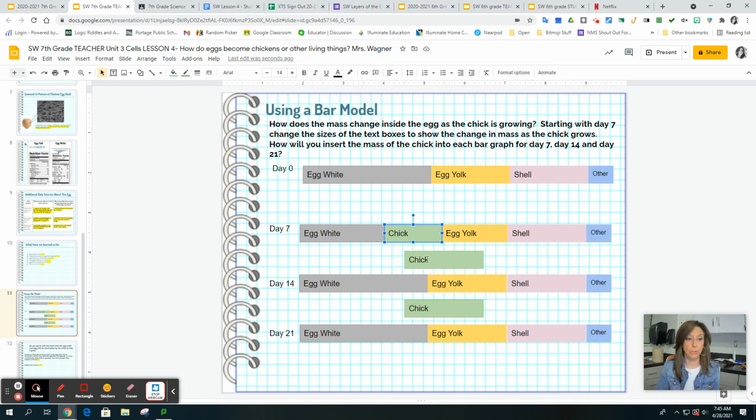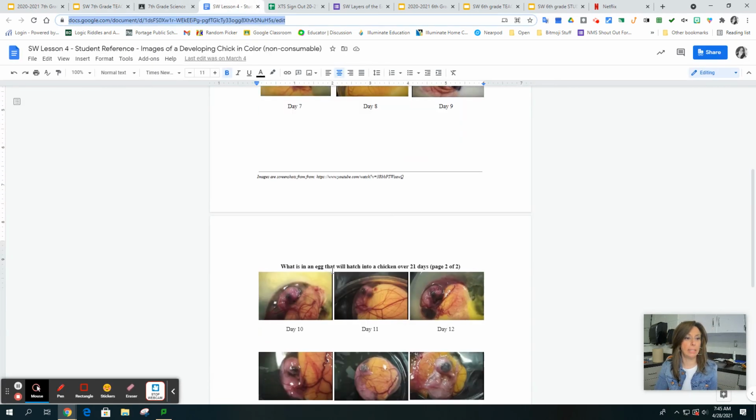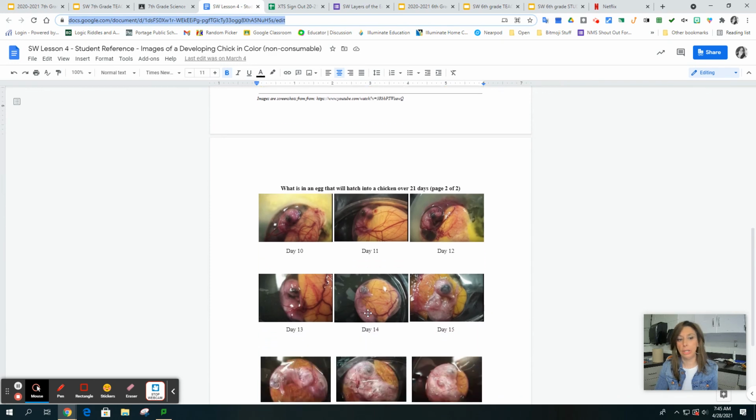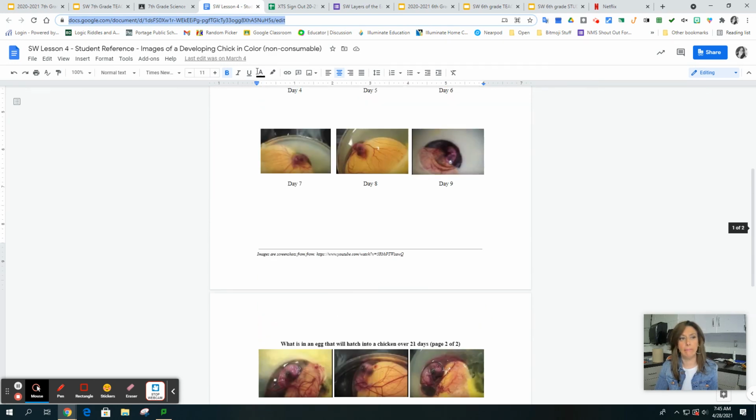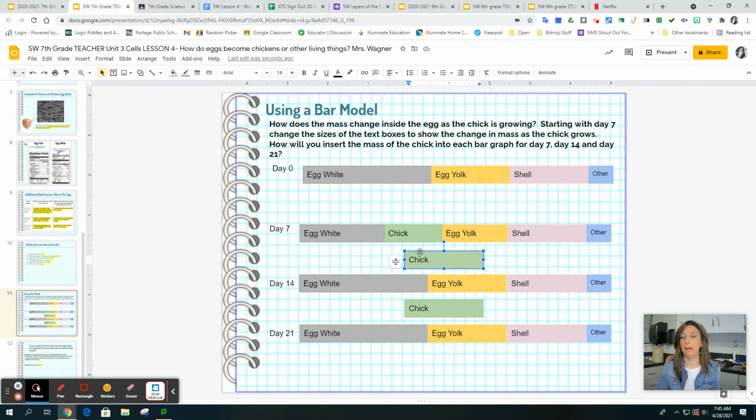So on day 14, I'm going to look back at my worksheet and I can see that the chick is a little bit bigger than on day 7. So I better show that in my progression here. So I will change the size of this. I will then change the size of some of these other things. And then on day 21, you decide your progression. How is the chick changing in its mass? How are the other ingredients changing in their mass to account for the growing chick? So that's how you do slide 11. Let me know if you have any questions.